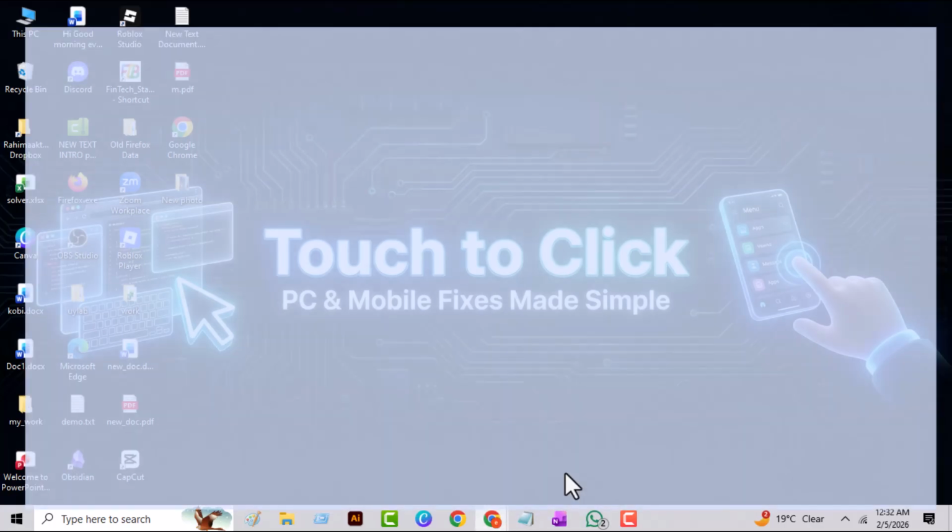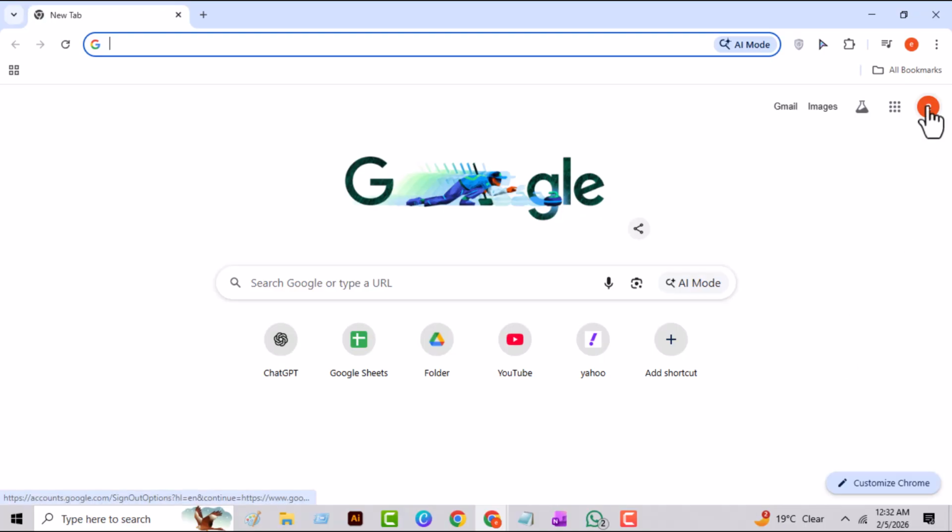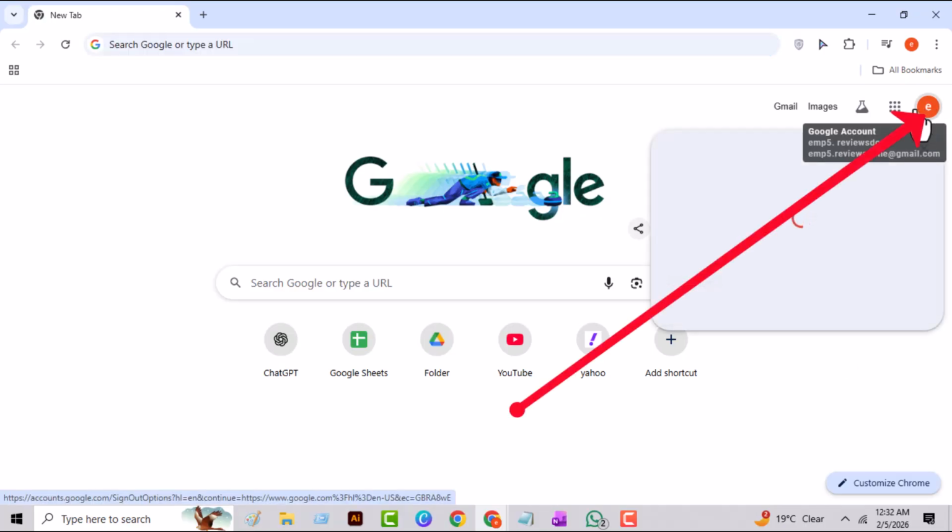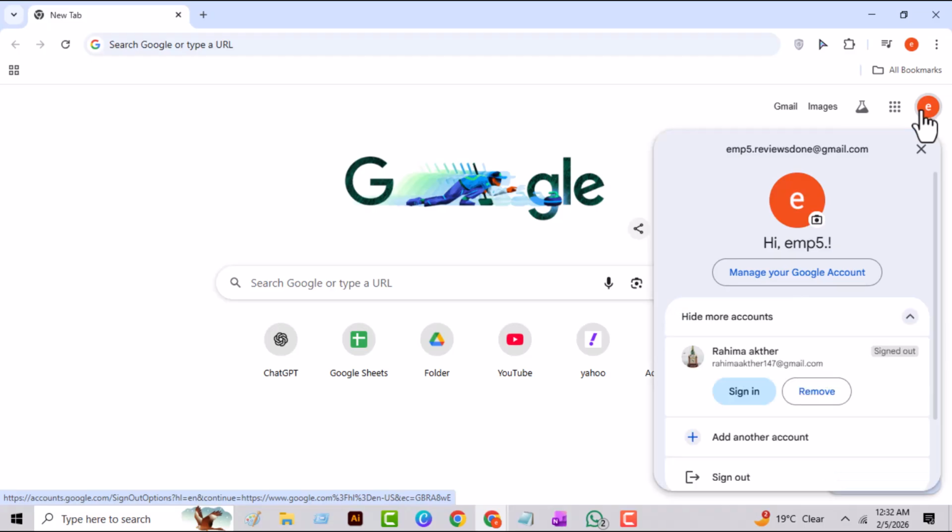Open the Chrome browser on your computer and click on your profile photo located in the top right corner. This gives you access to your Google account settings.